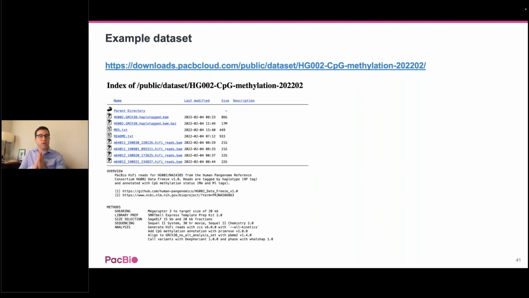Just to end, I want to point to some resources and data sets that might be interesting. We've made available a Fiber-seq sequencing data set of HG002. That's available at this location on the PacBio cloud. This is the data set I use for many of the examples. There are also a large number of Fiber-seq sequencing data sets available from the Human Pangenome Reference Consortium, but this is one available from PacBio.